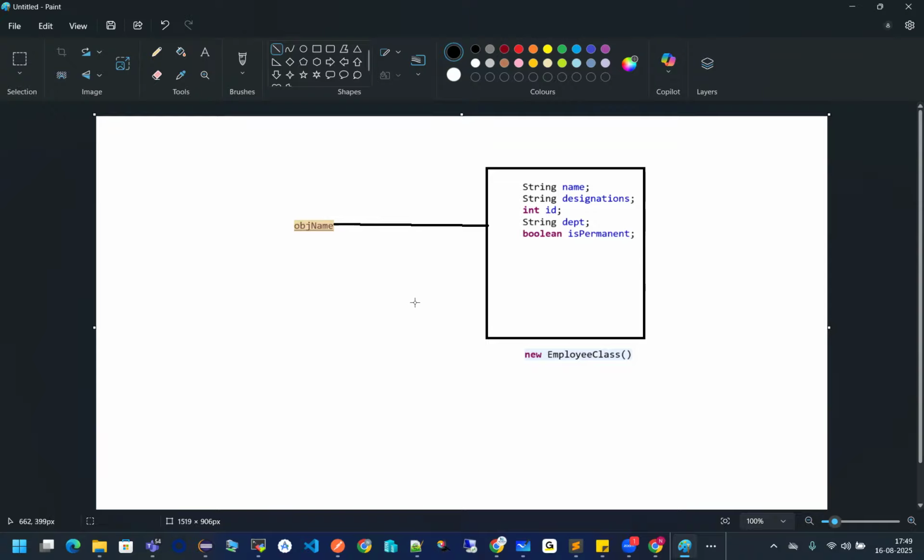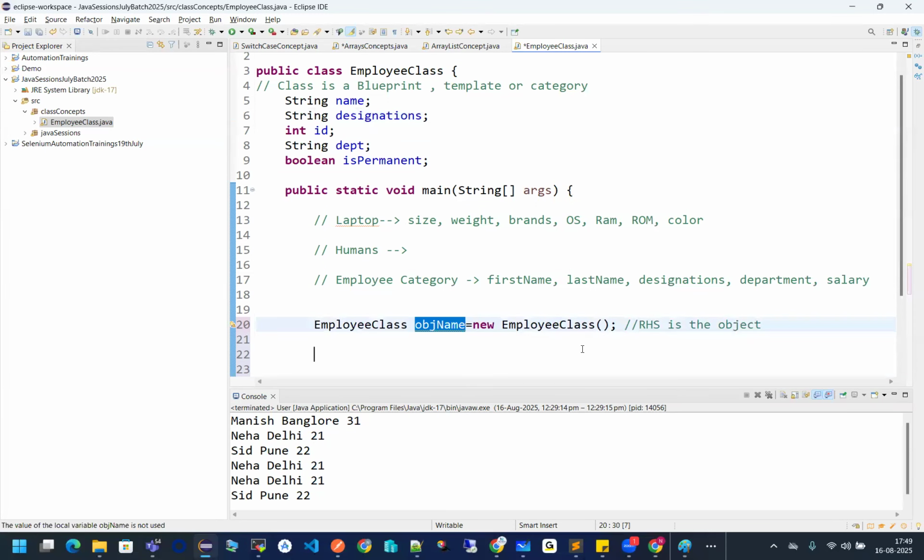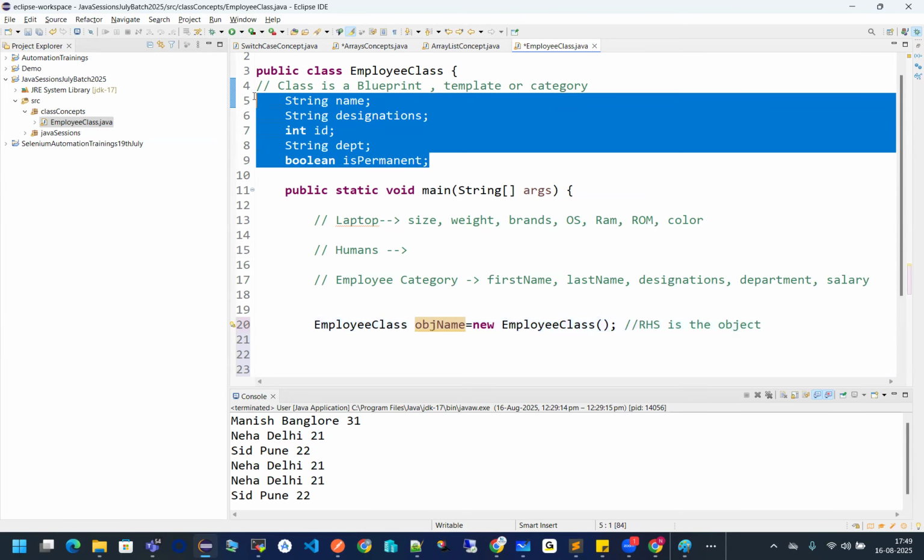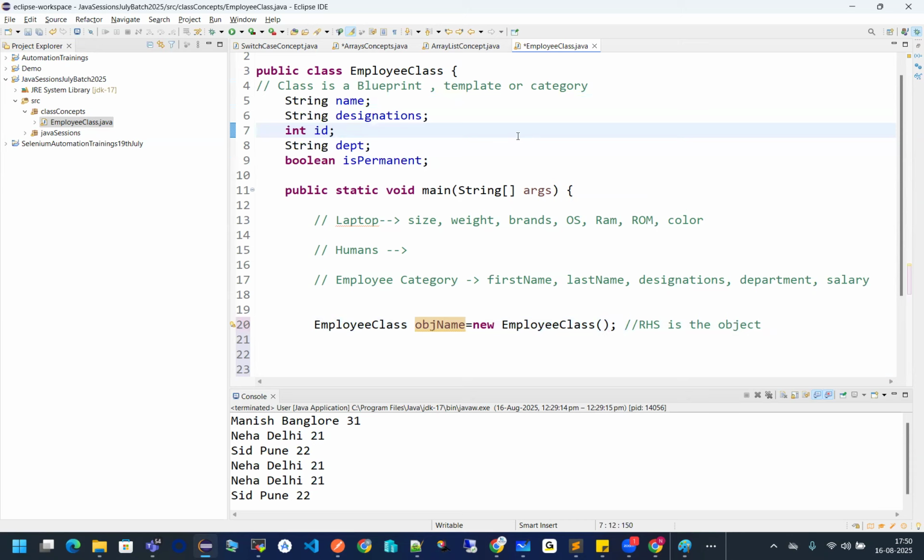Now, I hope you understood. So what do you think: is new Employee class an object? This is what? It's an object reference variable. And the entire line is actually creating an object for you inside the memory, where photocopies of all the properties are given to that object.